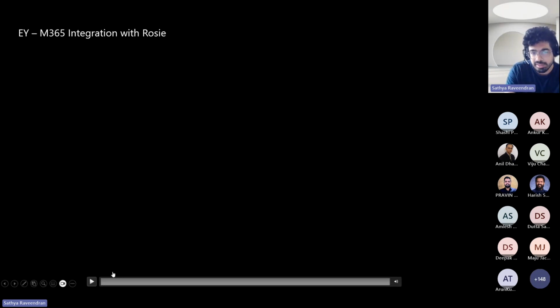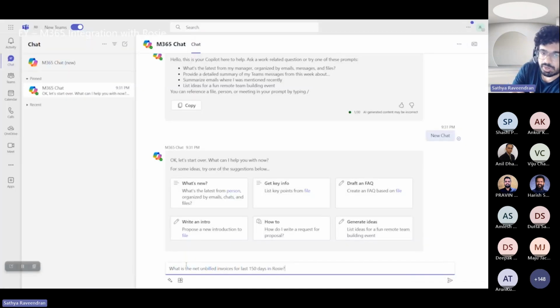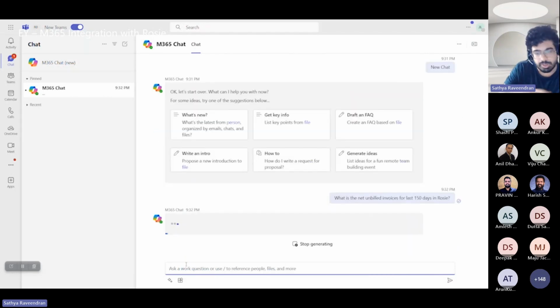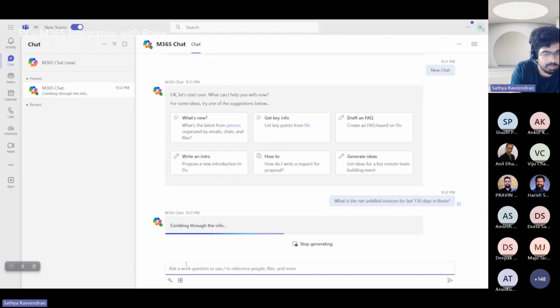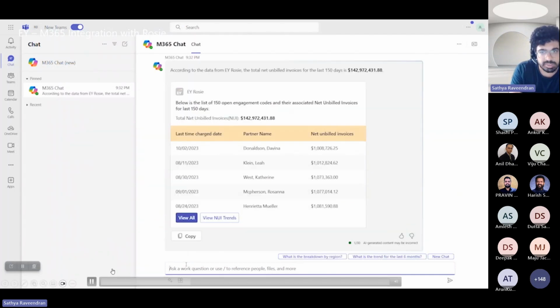But with a plugin, this is what they did. They had all this information in a database. So all they needed to do was ask Copilot what is the net unbilled invoices for the last so many days in Rosie. Rosie is the name of the plugin that they chose. So Copilot essentially uses this natural language query.